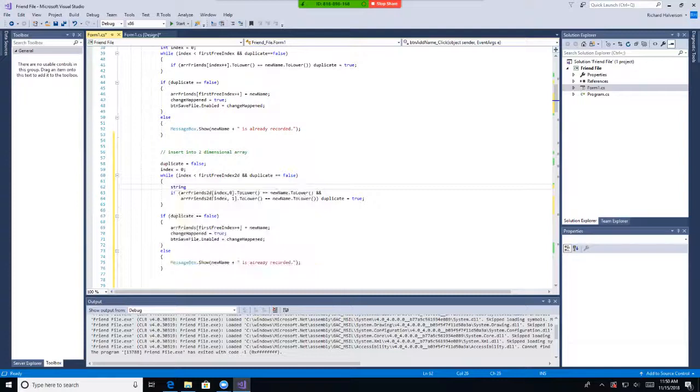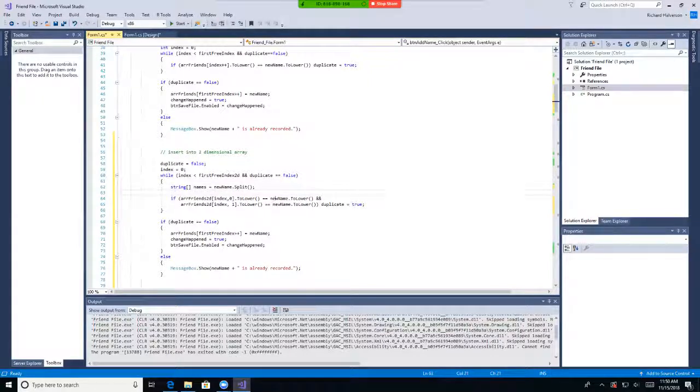Shoot, string names. I'll just use the same. Equals new name split. And this has got to be names to lower. This is names 1 to lower.